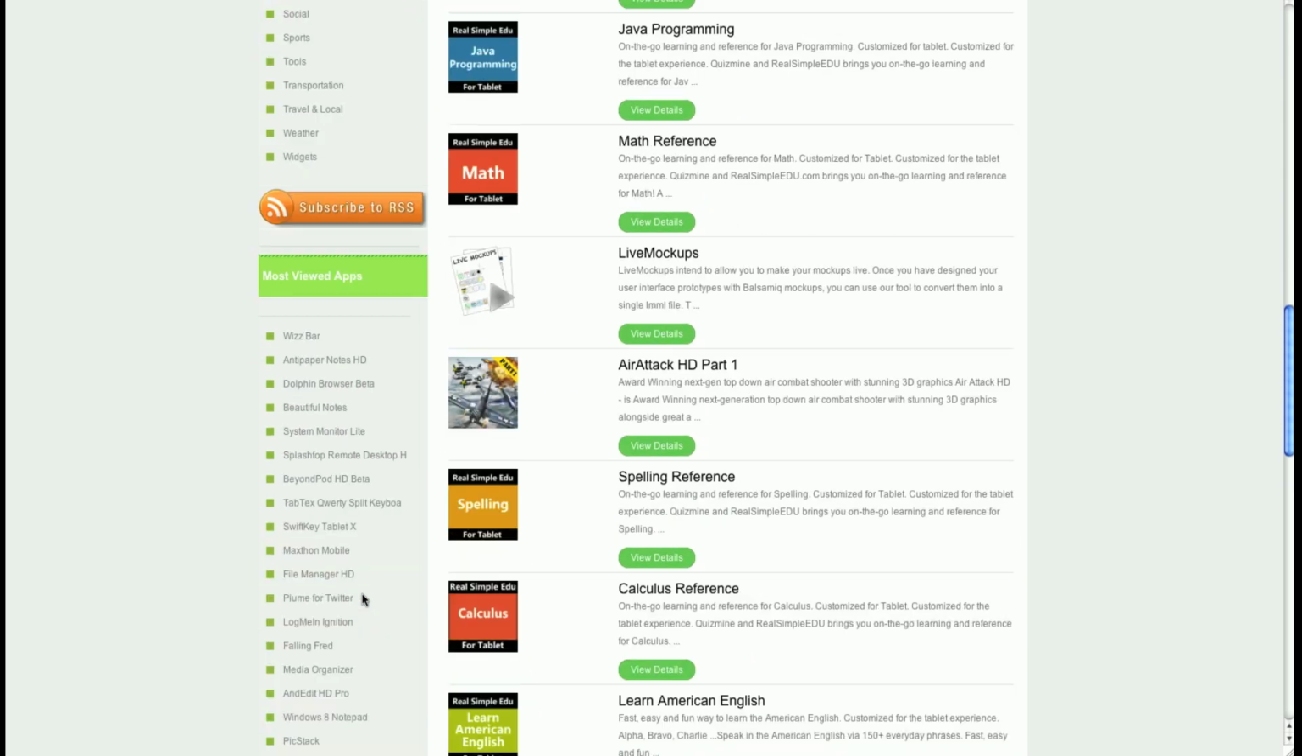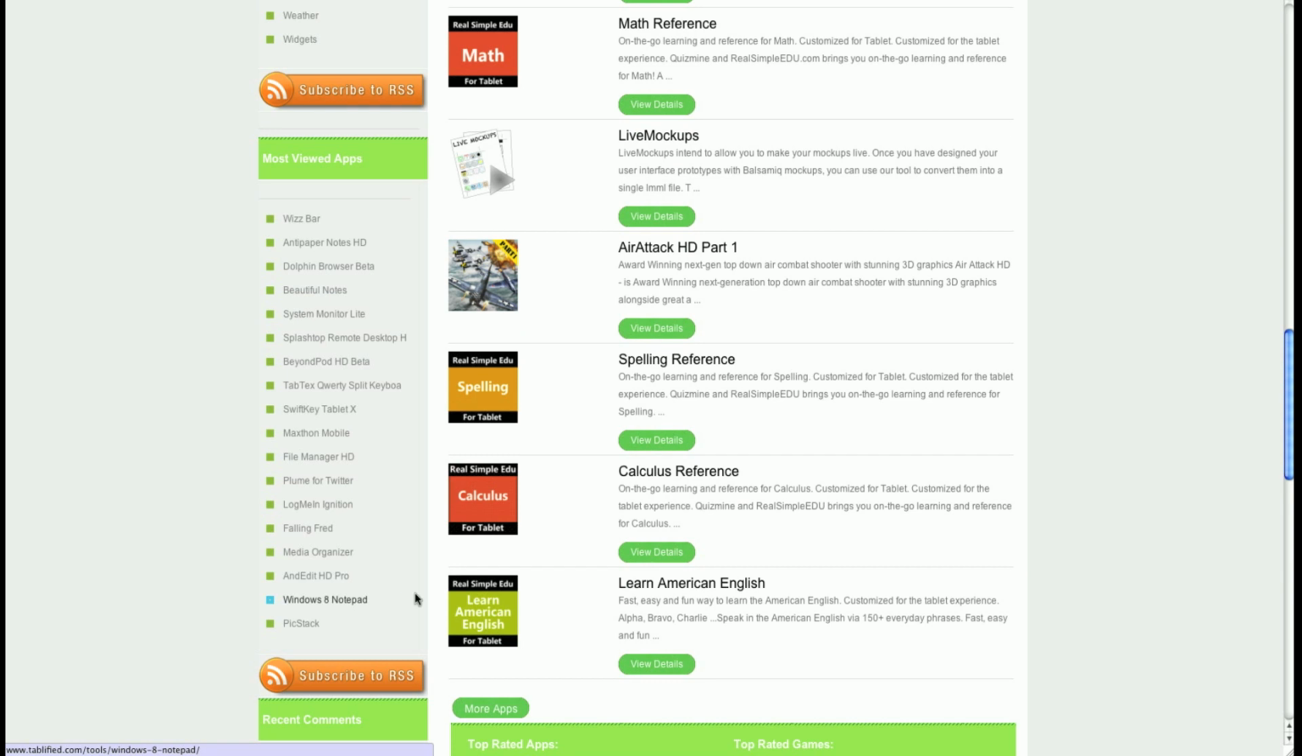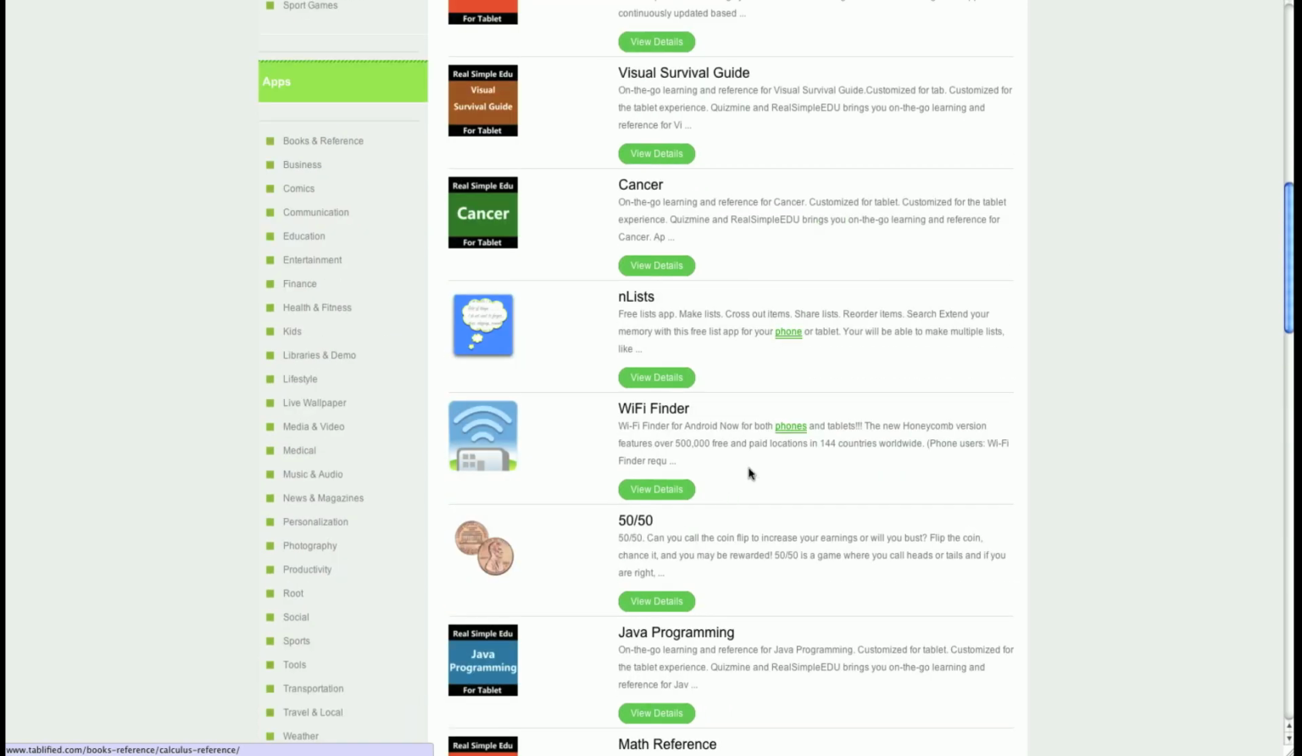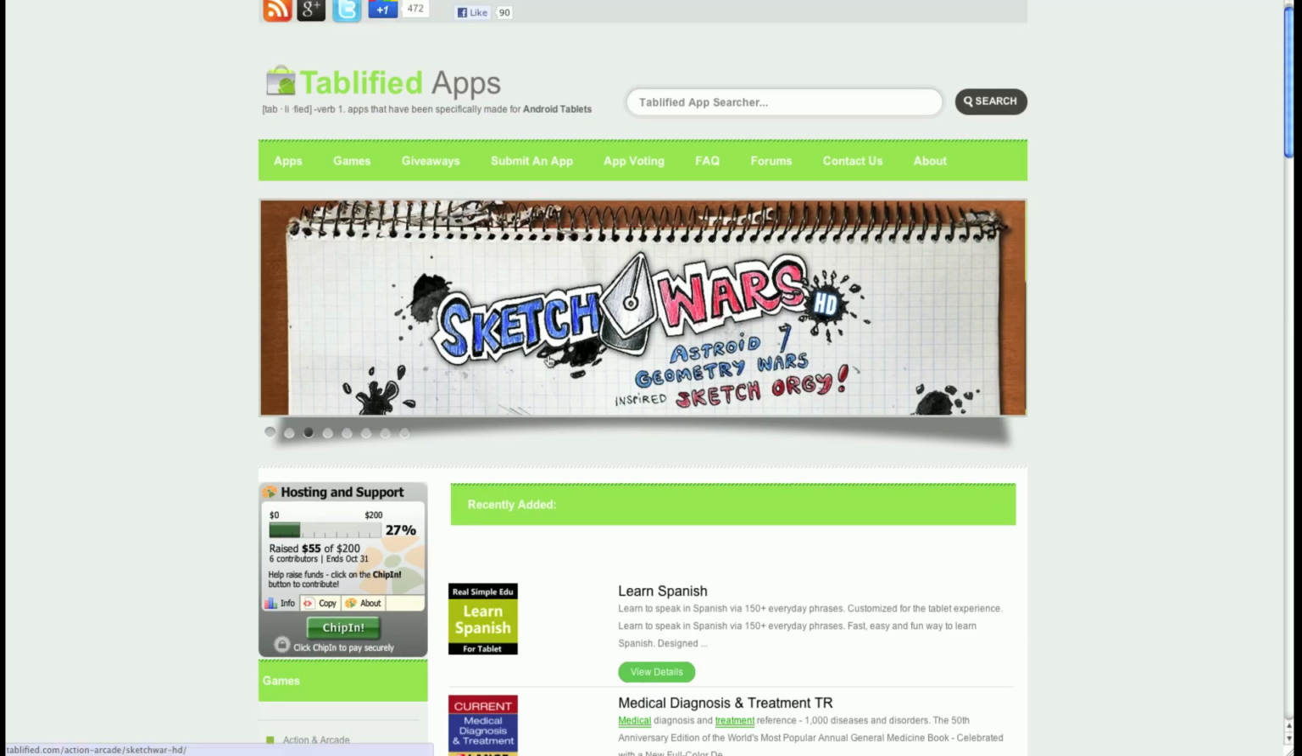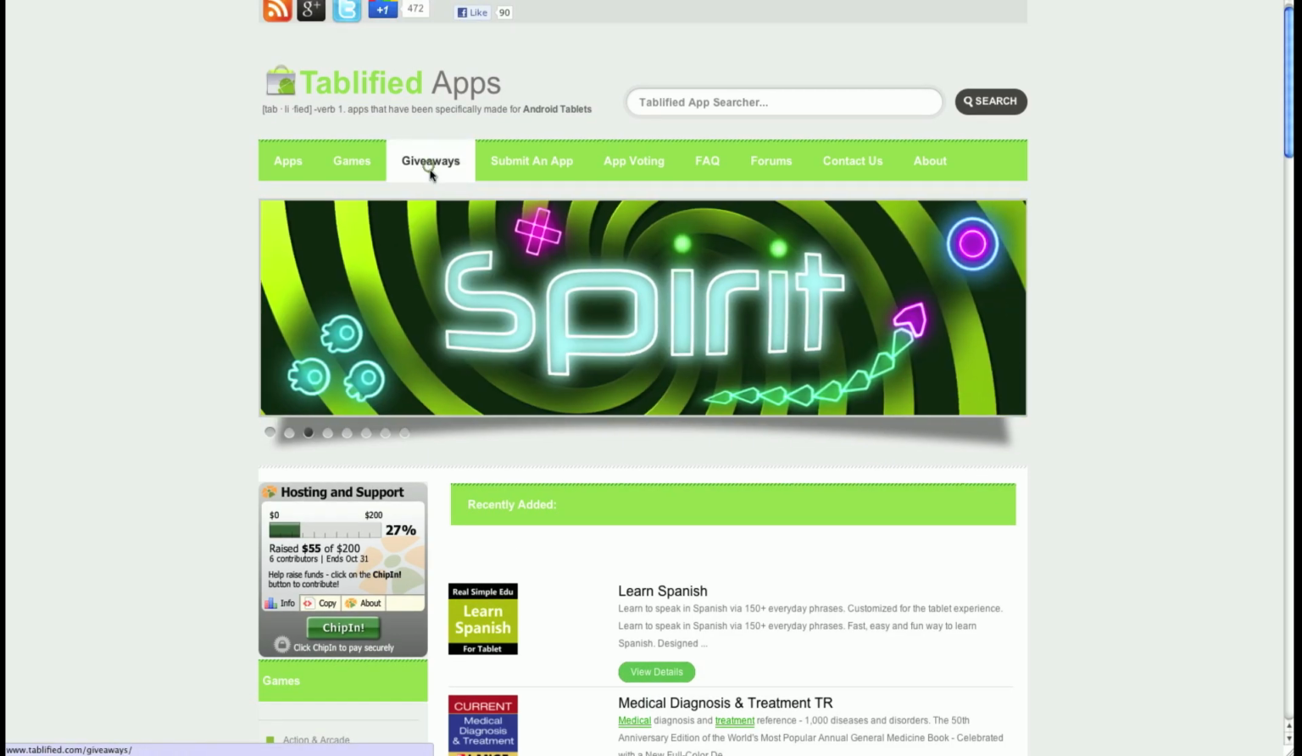Scroll up a little bit, you get the recent comments, and then the most viewed apps. So these are the ones that are not necessarily the highest or lowest rated, but simply means that these apps have the most page views.